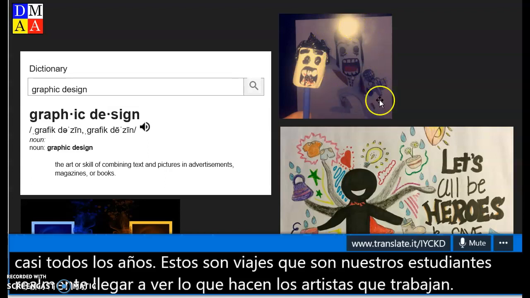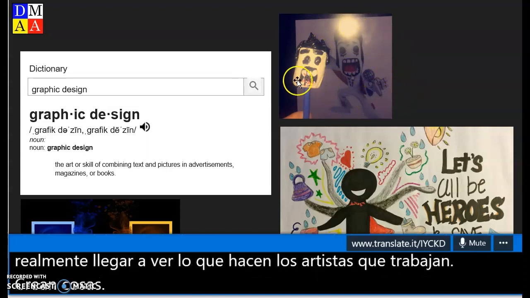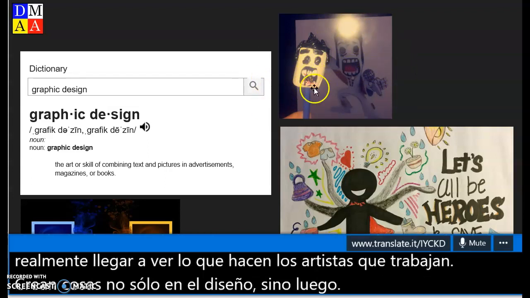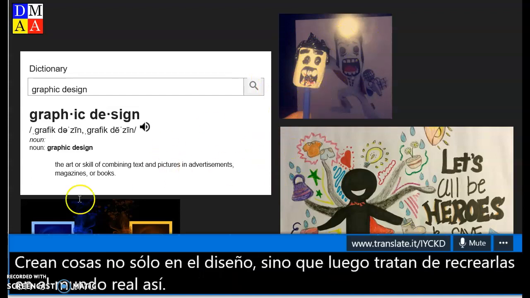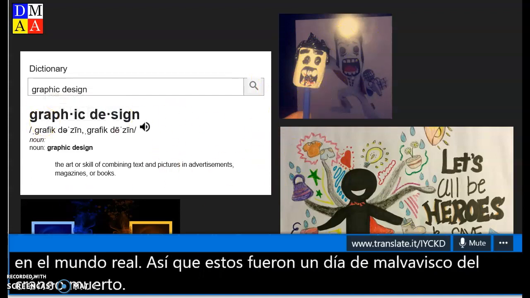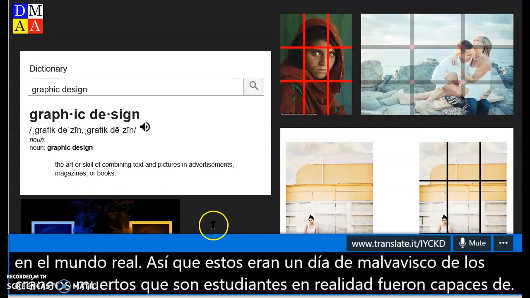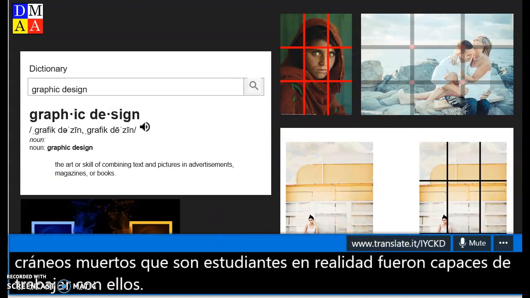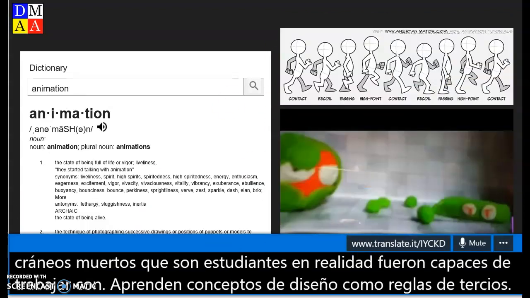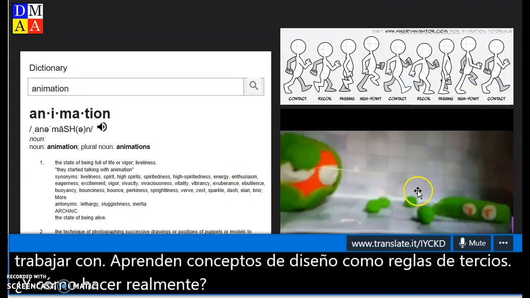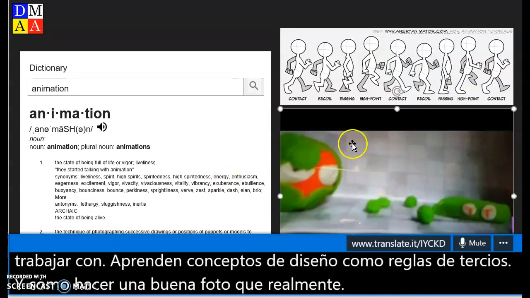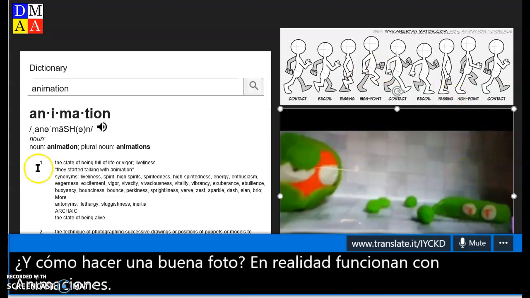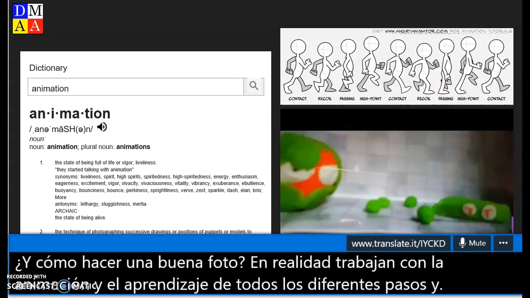They create things not only in design, but then they try to recreate them in the real world. So these were Marshmallow Day of the Dead skulls that our students actually were able to work with. They learn design concepts like the rule of thirds and how to actually make a good photo. They actually work with animation and learning all the different steps and how things work within animation.